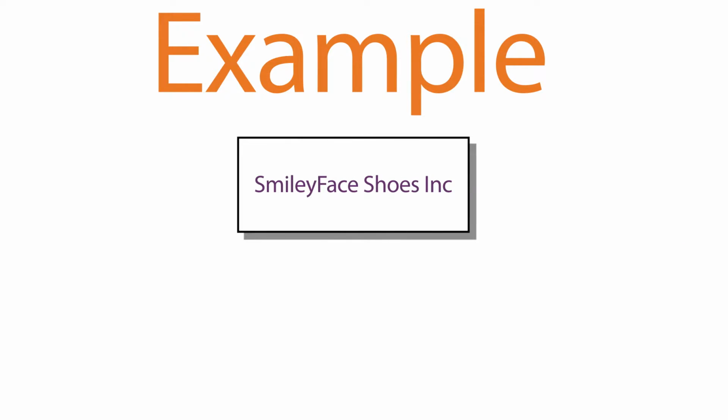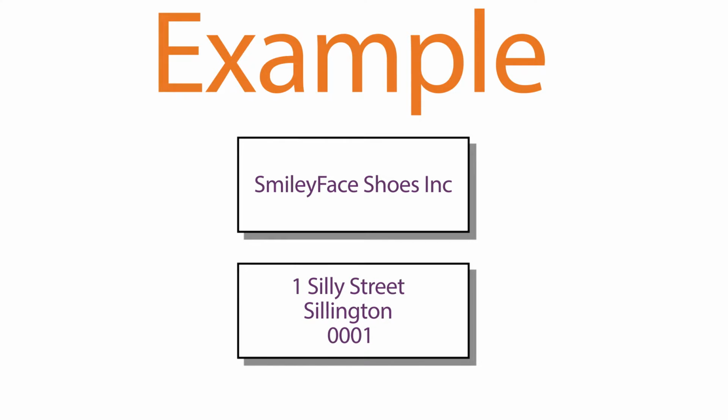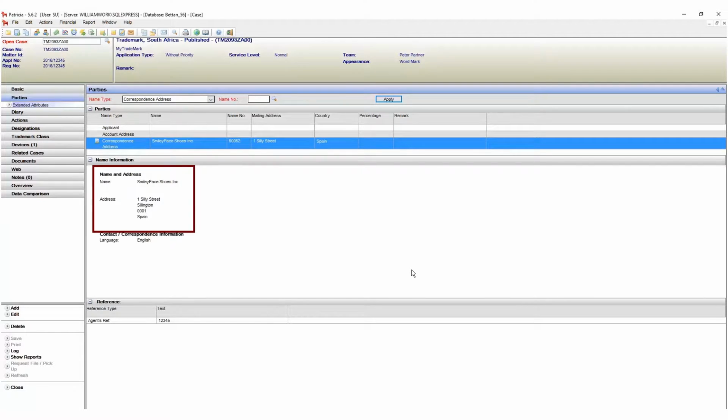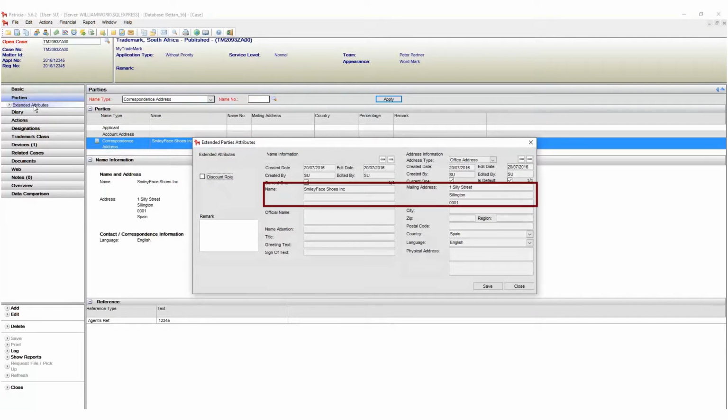Let's first look at an example. Let's imagine we have a company called Smiley Face Shoes Incorporated. This company resides at 1 Silly Street, Sillington, 0001. In Patricia, we already know what this would look like. This is visible in the Parties tab if we click on the Extended Attributes button as well. The Extended Attributes button shows us detailed name and address information. Keep this window in mind as we will soon be visiting here again.